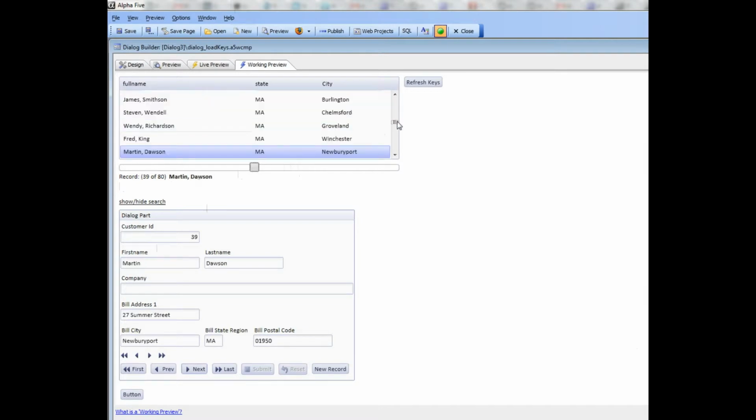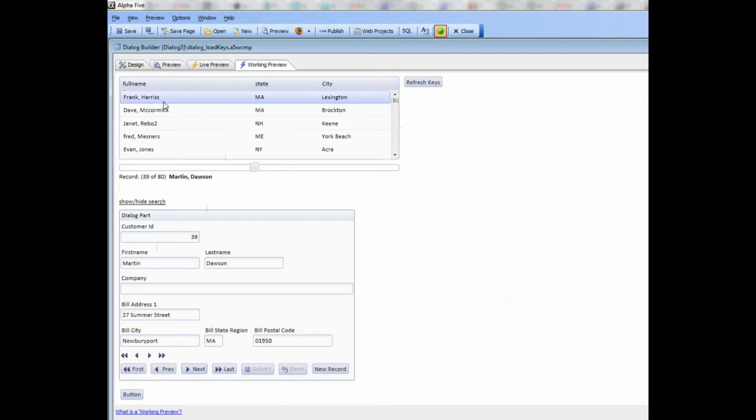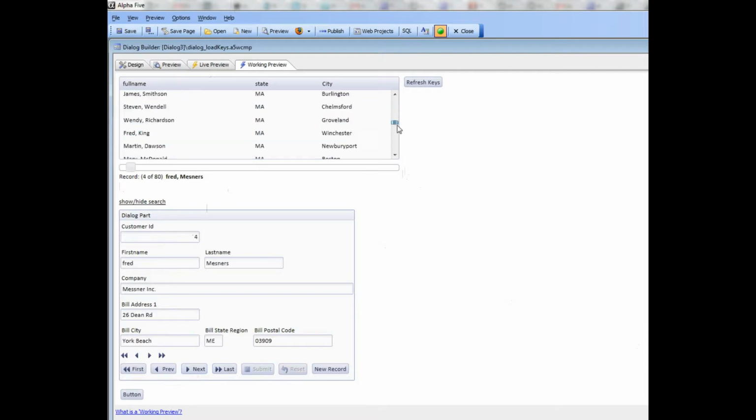And then another way of selecting the record that you want is from this list view, which is showing all of the data in the underlying table. Well, actually the first however many rows you chose to bring back to the client. So if I click there on Dave McCormick, we're going to navigate directly to that record.